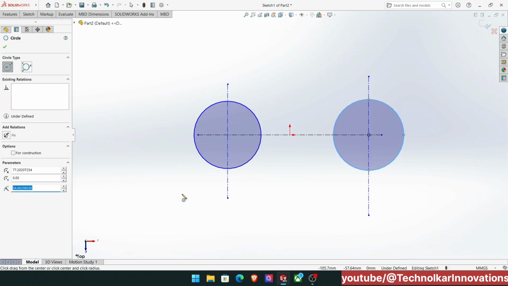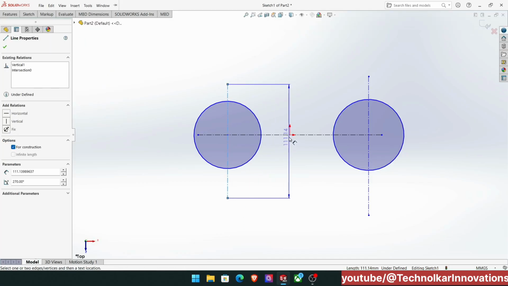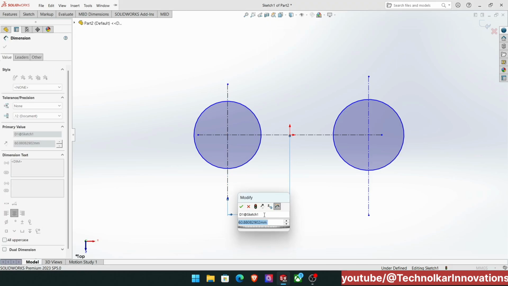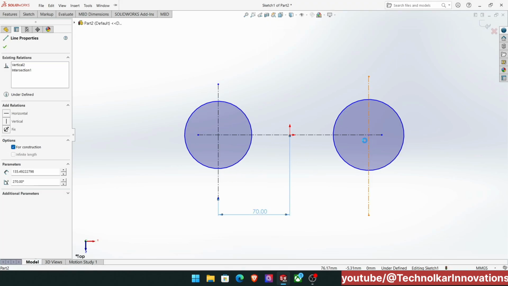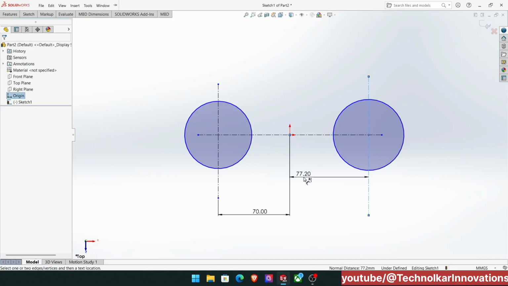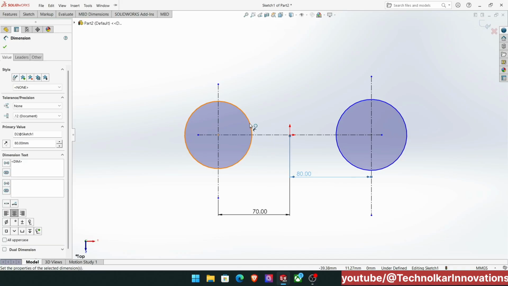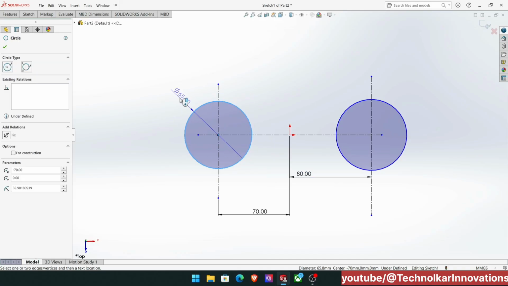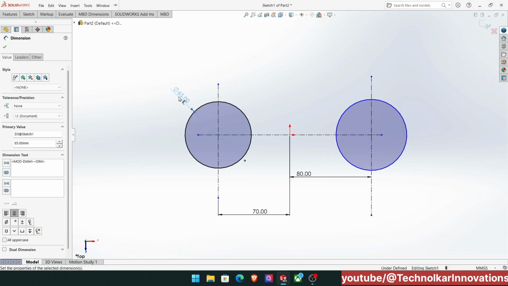It is blue in color, which indicates that this sketch is under defined. So we will provide some dimensions. 20. Here we will dimension 80. I will give a dimension to this circle. Consider it as 65.